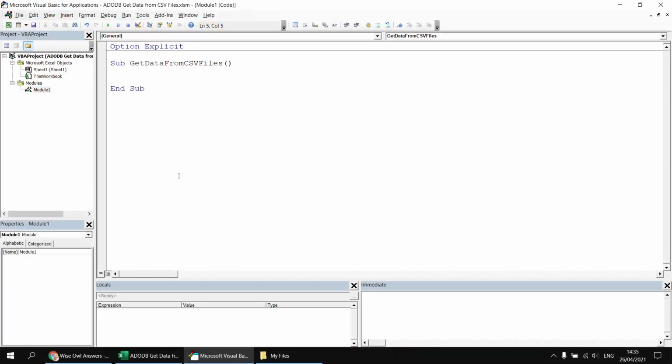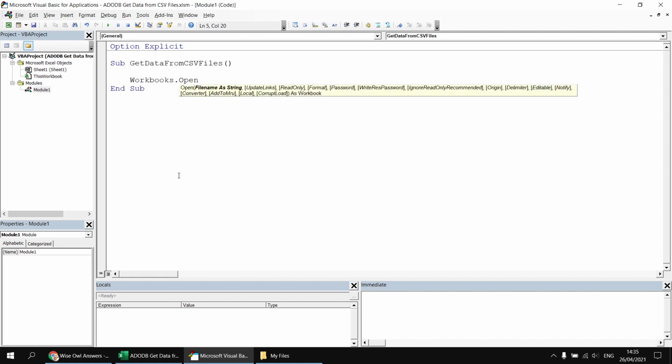Before we start talking about the ActiveX Data Objects library, it's worthwhile mentioning that you can open up a CSV file as an Excel workbook. So the simplest possible way to get information out of one of those single files is to use the Open method of the Workbooks collection. I can say Workbooks.Open and then pass in the path to the file name that I want to open up.